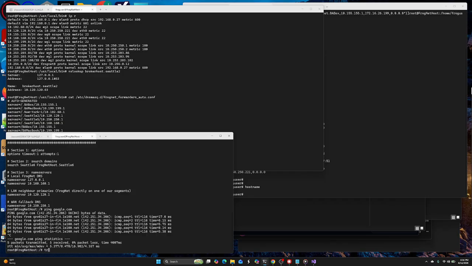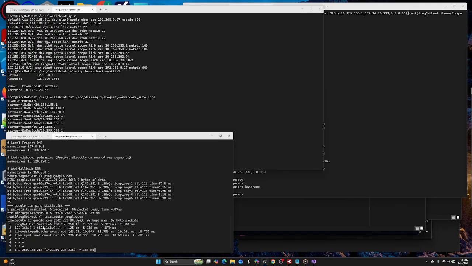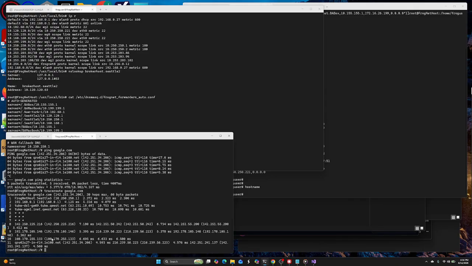So if we do a traceroute to 10.2 or traceroute to google.com, we can see it goes to Seattle 5, and then from Seattle 5 it goes to the internet, right? And then it goes out from there. So that's what I expect when I see this, and that way we support DNS across the entire network.